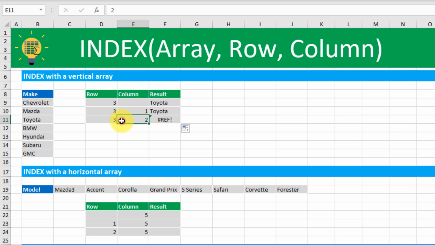Here I'm referencing column 2, but the array that we're referencing here only has one column. So what ends up happening is we get a reference error here. We're trying to reference a column that's not in our range, and that results in this reference error.